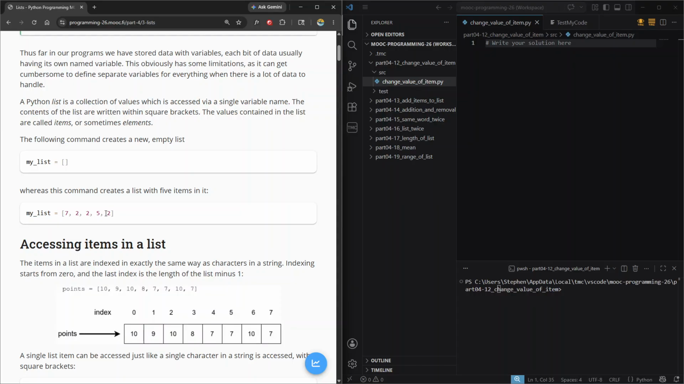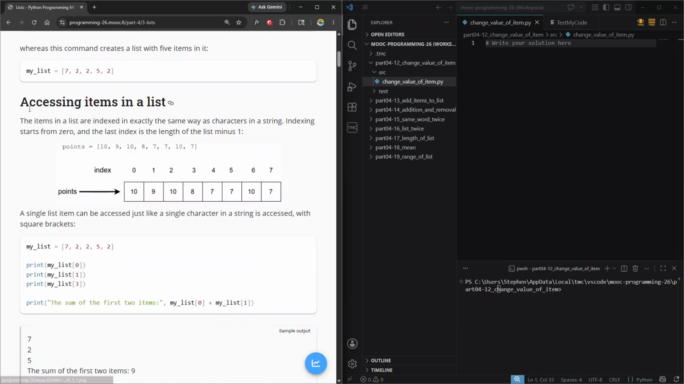It's initialized with a list: opening square brackets, followed by a bunch of integers, 7, 2, 2, 5, 2, and then a closing square bracket. So this is the anatomy of a simple list in Python. All right, accessing items in a list.